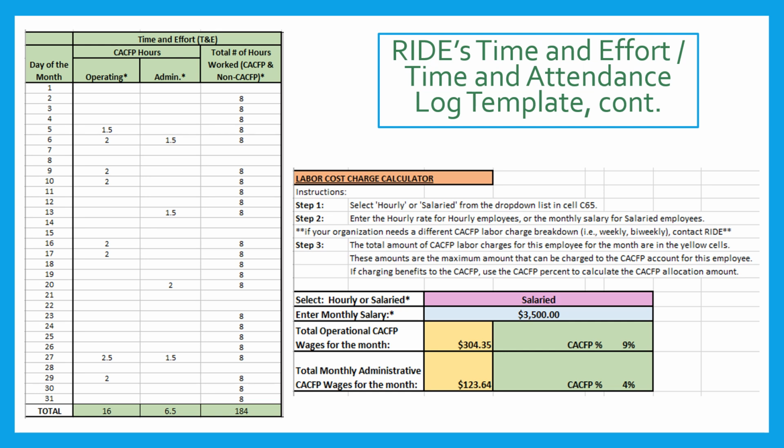This slide is an example of what a salaried employee's monthly time and effort sheet may look like. This employee performs both CACFP operational and administrative duties, so both columns are filled out according to how the employee worked. Note the total hours at the bottom of the time and effort columns.